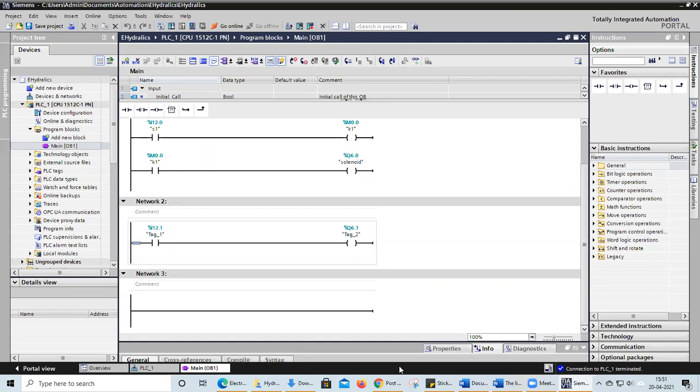Okay, here some logic circuits we need to use. So can you repeat, please?